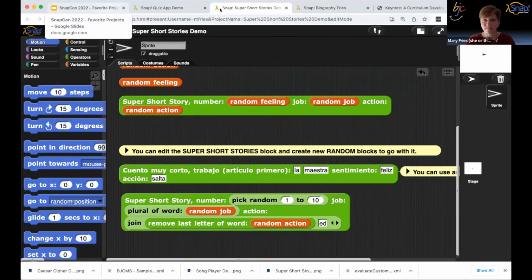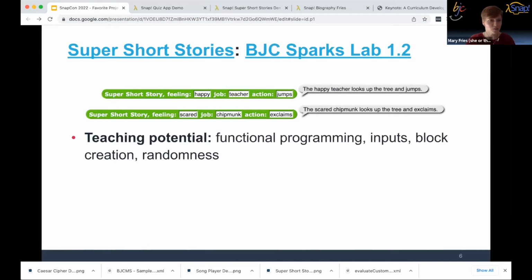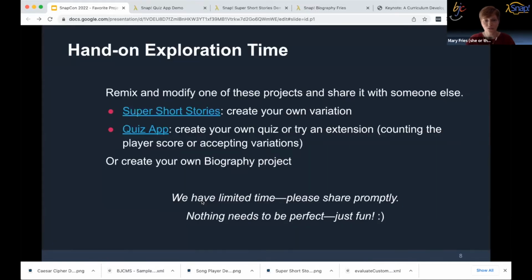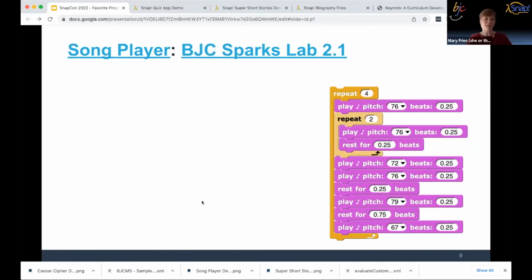All right. We could talk more about these. We'll have another time to chat later, but I want to move on to my next favorite project on the list, which is a song player project.